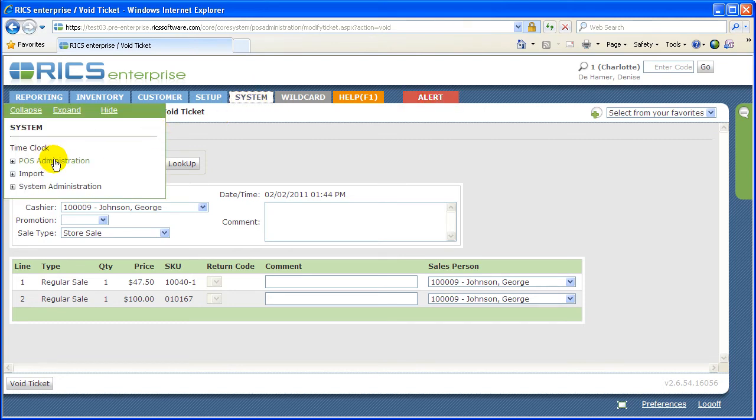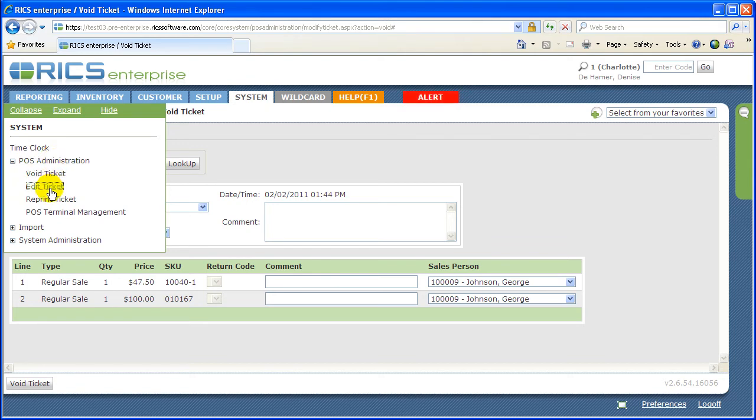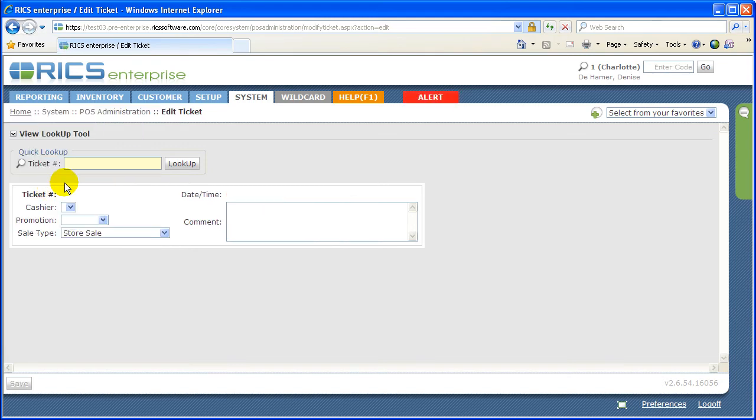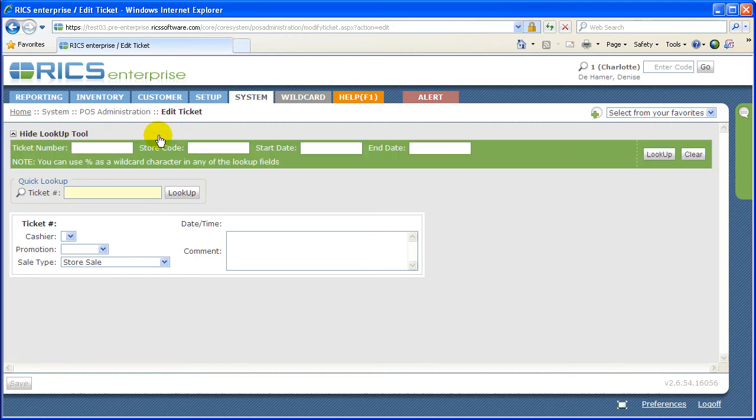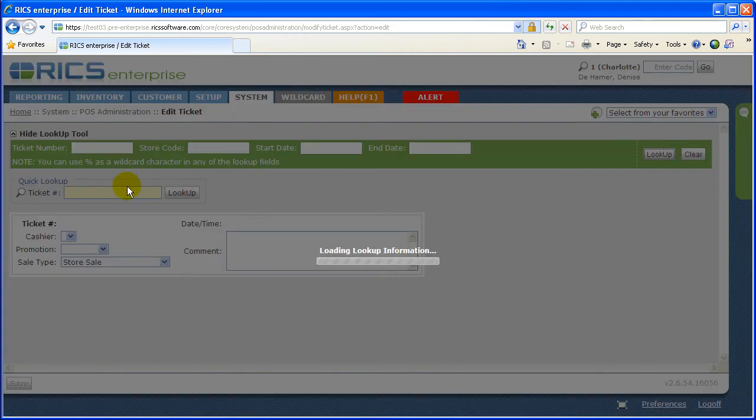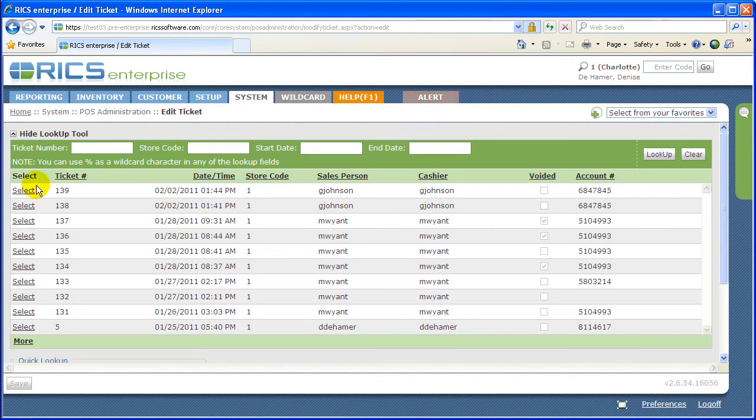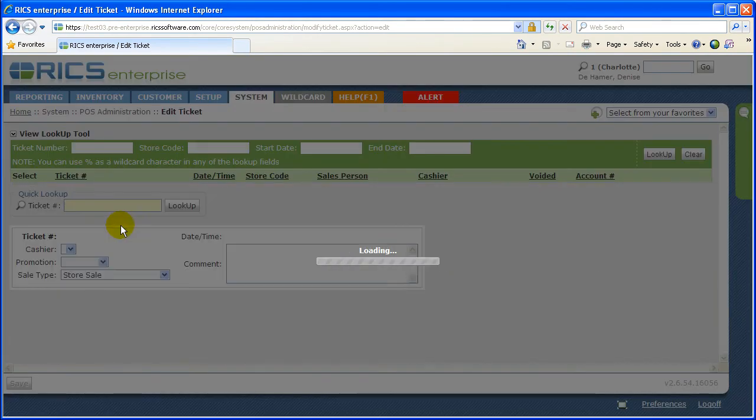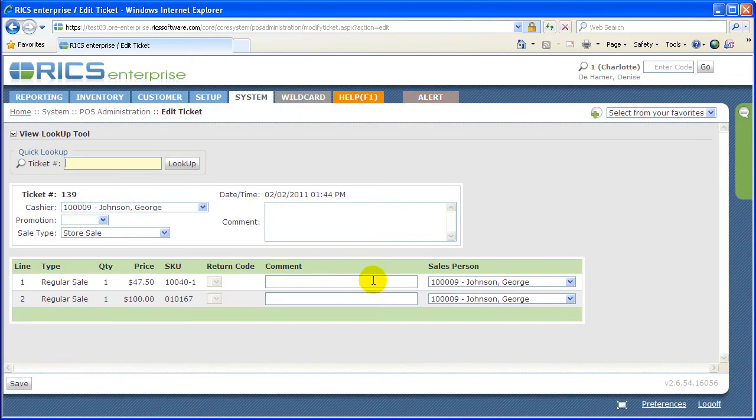The other things under POS administration would be edit ticket. Not a whole lot that you can edit on a ticket, but a big example would be if I rang up a ticket under the wrong salesperson and I needed to change a salesperson. So instead of having to reverse the whole ticket as a return and redo it as a sale, you could come back here as an owner or manager, and you could again look up the ticket. You could select that ticket, and then you could change things like the salesperson.